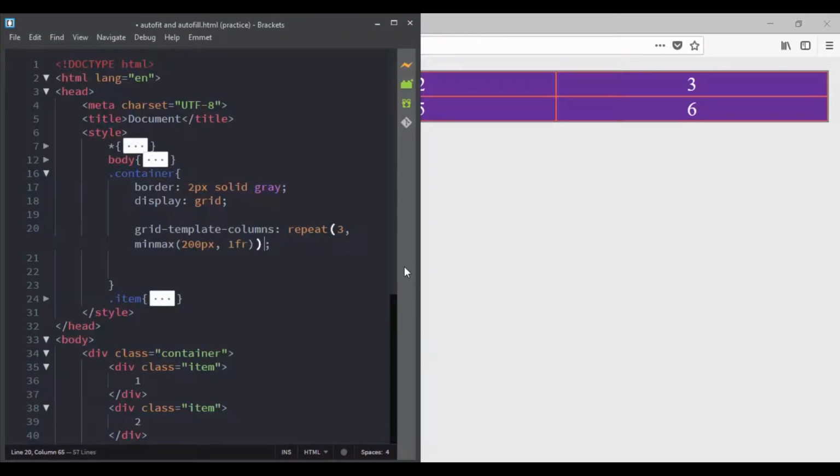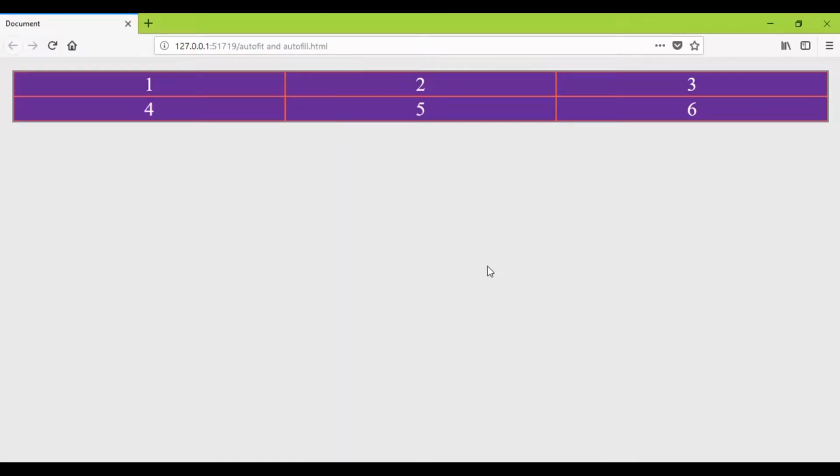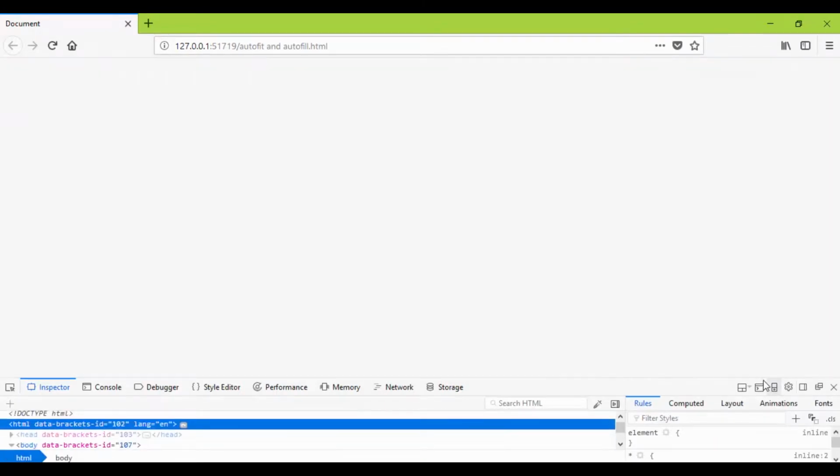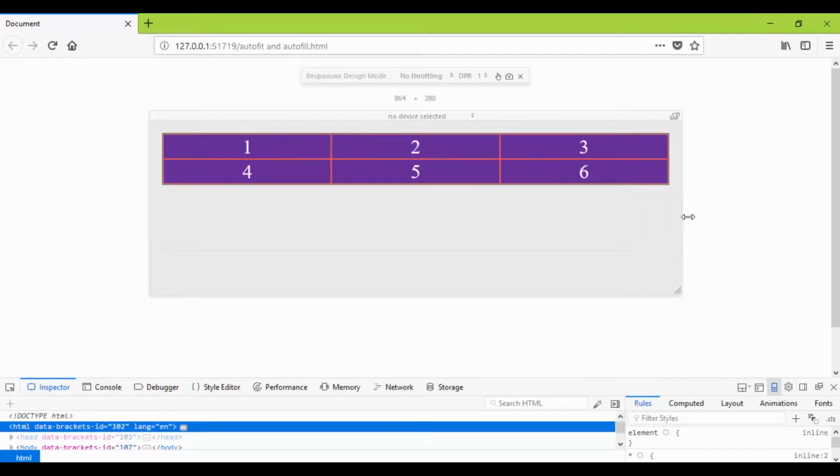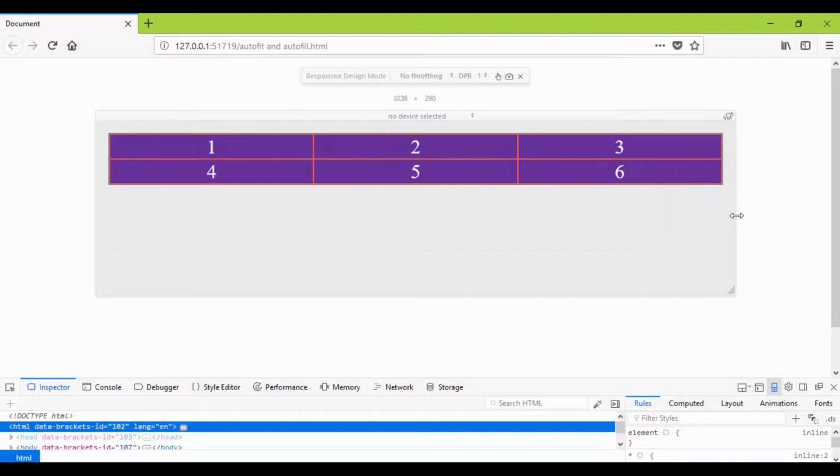In the previous video, we've been using the min-max function to create column tracks. For example, when we've been using something like min-max 200 pixels and 1 FR, here I'm using it with the repeat function to create 3 column tracks. Well, you can notice if you resize the viewport, grid items start to overflow. So how can you solve this?